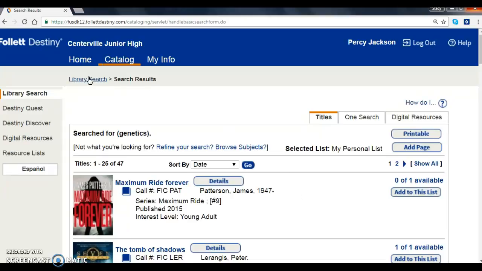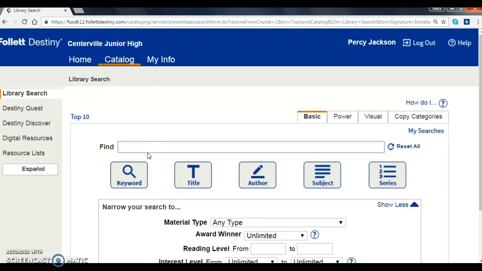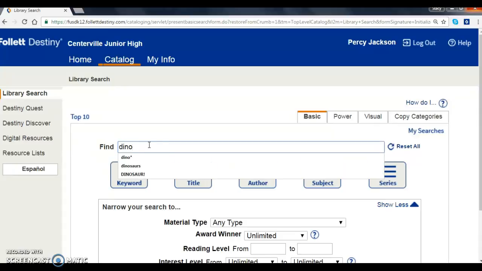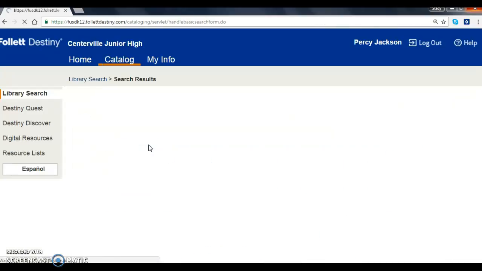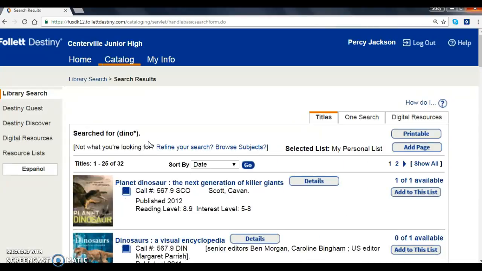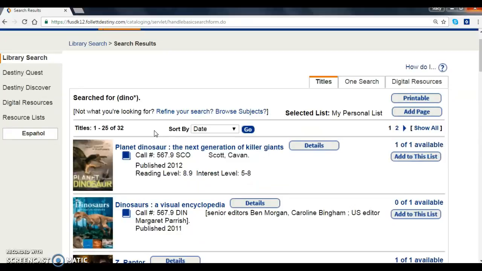Another thing you can do when you do a library search: maybe you don't know how to spell the whole word, but you know how it starts, or maybe you have multiple endings you want to look for. You can look for dino and put an asterisk. Go ahead and search, and it finds anything that matches that. So it'll find things like dinosaur and other dino words, which I can't think of one at the moment, but those will come up too.